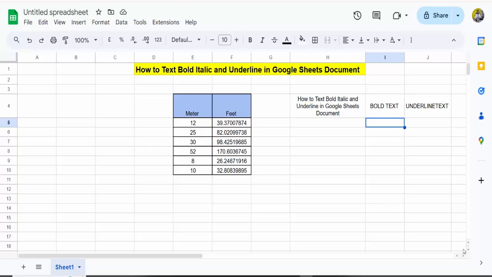Today's video: how to make text bold, italic and underline in a Google Sheets document. So let's start. At first, open your Google Sheets document. In this video, I will show text bold, italic and underline.